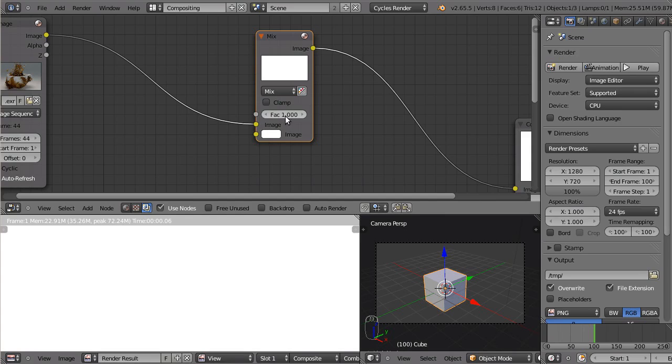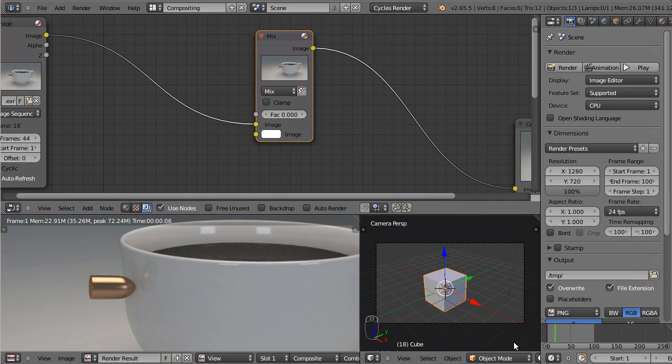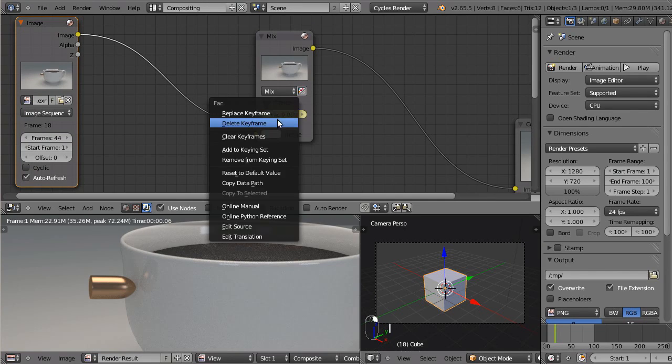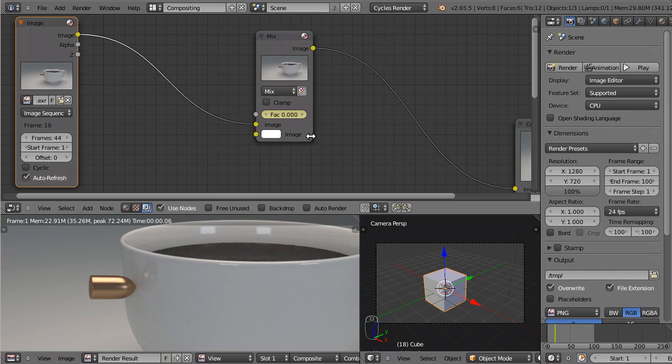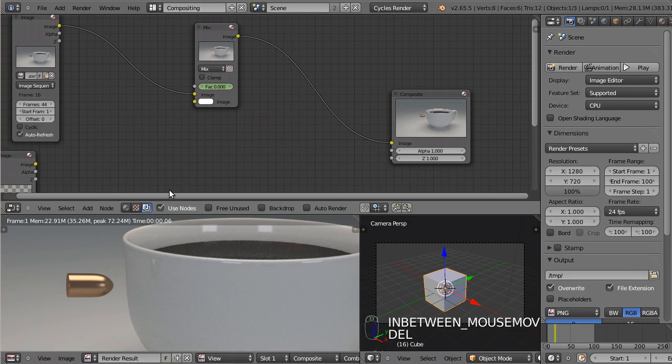So we can keyframe this factor to switch between different inputs. I want to switch this from 0 to 1. Frame 18 is the last frame we want to use this image sequence. So press I to insert a keyframe, or right click, insert a keyframe. And then on the next frame, I'm going to set this to 1 and insert another keyframe.